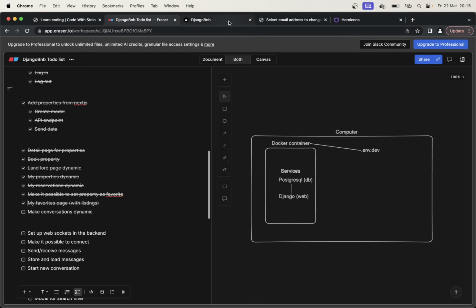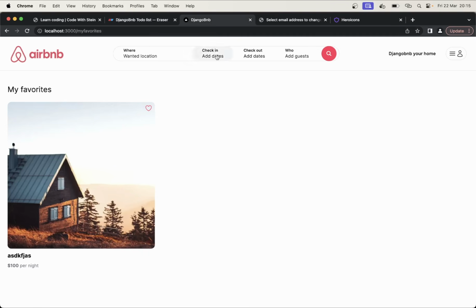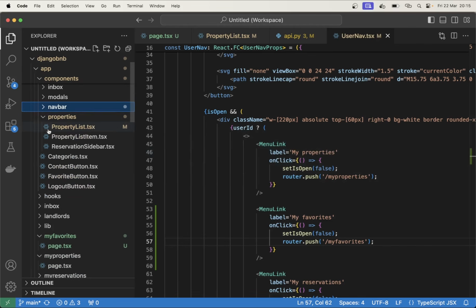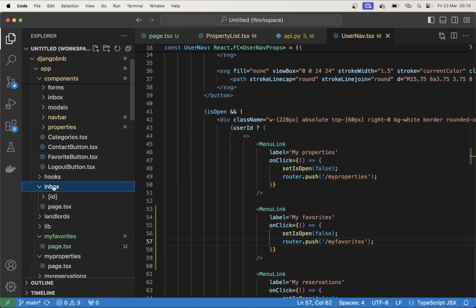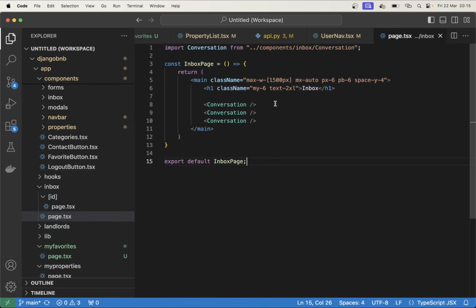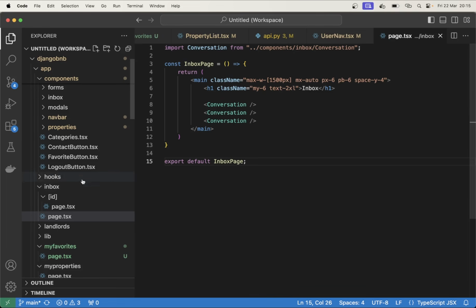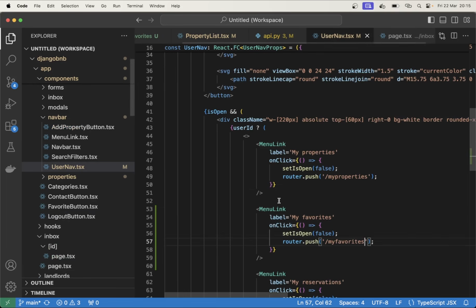So now we can continue to make the conversations dynamic. So if I go, I think I hard coded this previously in books. Yes. So here I have a list of conversations. These are just hard coded, but we need a button for this page as well to the inbox. So we can have that at the top of these.